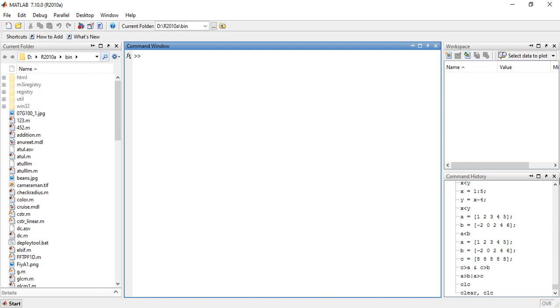Let us define two scalars, x equals 5 and y equals 1. Now we are going to use a relational operator such as less than: x is less than y. In this case, MATLAB responds with ans equals 0. That indicates that the comparison is false.